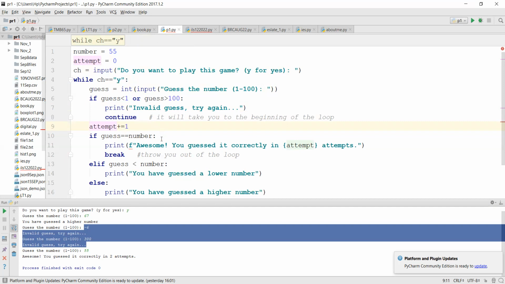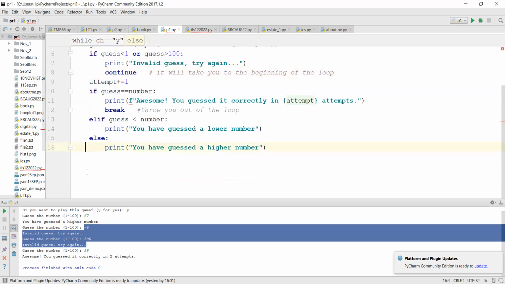Okay, great. So this is how continue works. Continue will take you to the beginning of the loop. Break will throw you out of the loop. So in this case, break will throw you here, outside, maybe in this case here. So break will take you to thank you. It's as if the loop has ended.